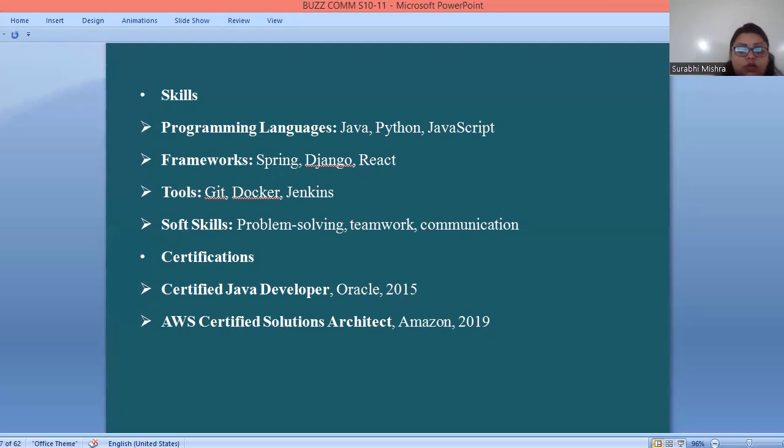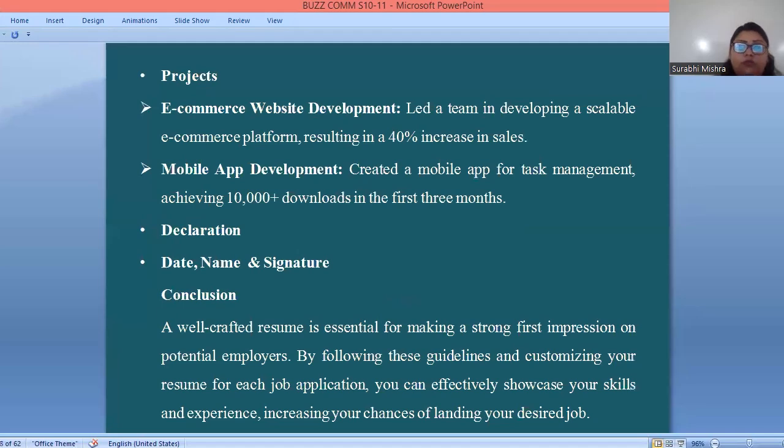Moving towards the next slide, on what projects he has worked. He has worked on e-commerce website development, in which he has again mentioned his achievement that he increased sales by 40%. He also worked on a mobile app development project where he achieved 10,000-plus downloads in the first 3 months of that particular app. So here he has mentioned his achievements along with his experience.